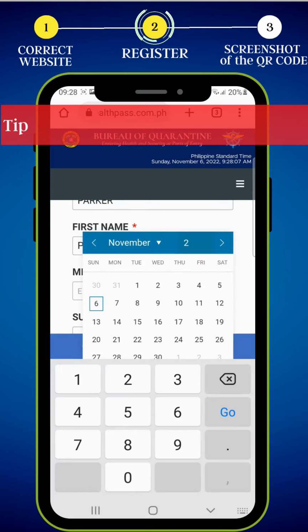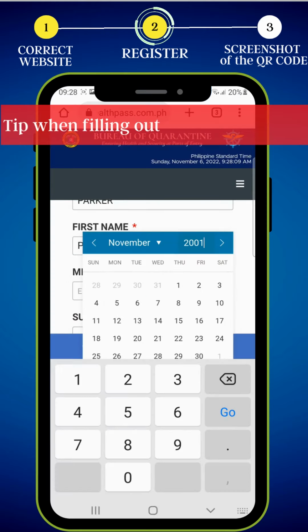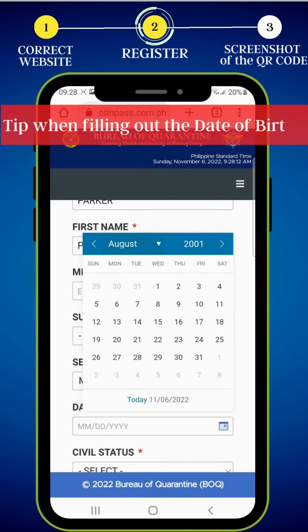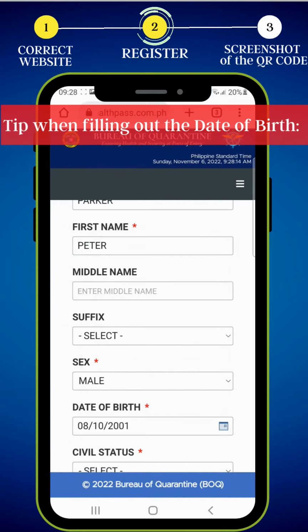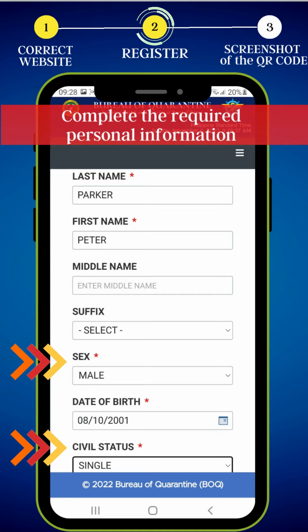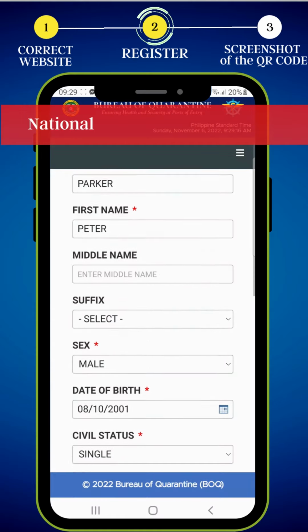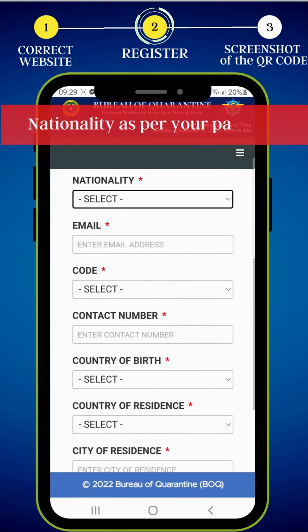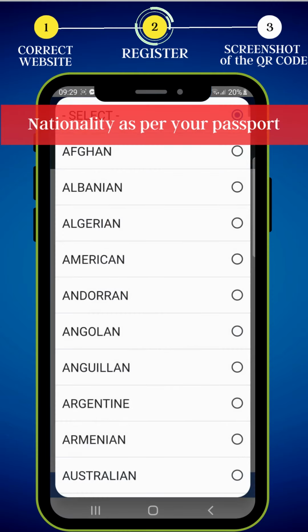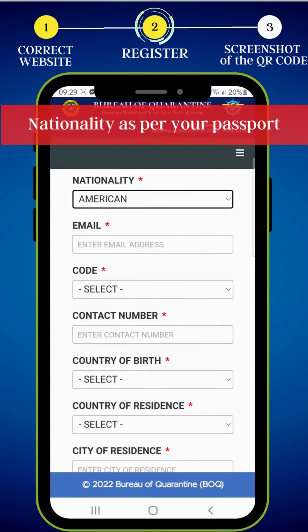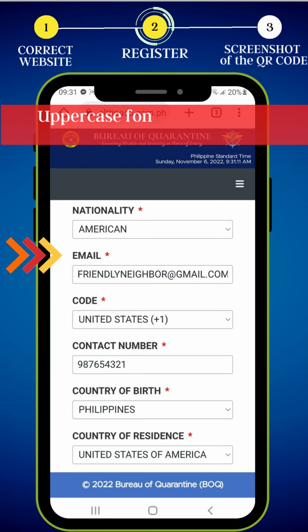The suffix is only for those with junior, senior, etc. on their names. Tip: when filling out the date of birth, you can start by typing in the year, then select the month, then the date. Complete the other required personal information. The nationality you should select is the nationality as per the passport you will be using. If you are a former Filipino with a USA passport, select American.